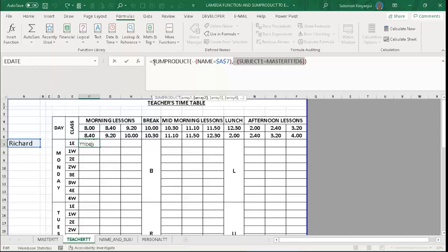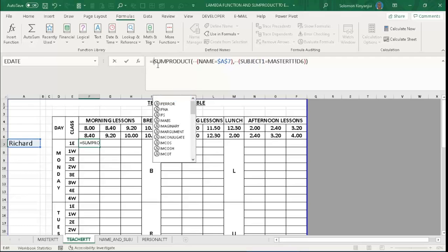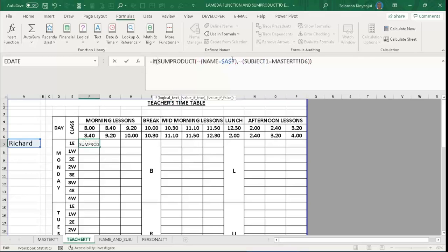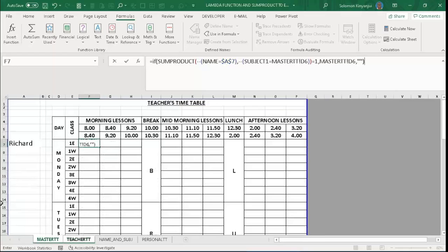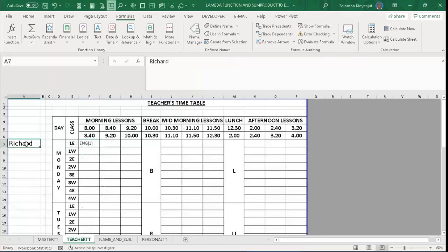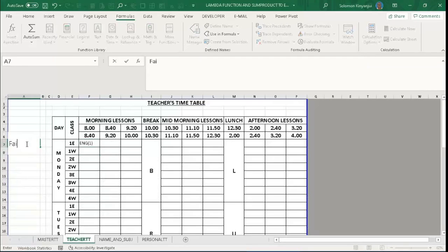So here we say that if SumProduct is equal to 1, then return the lesson. We go to the master timetable, select this one, otherwise return an empty cell. So that will return the subject. If you type any other person here, for example let us type Faith, the cell will be empty.